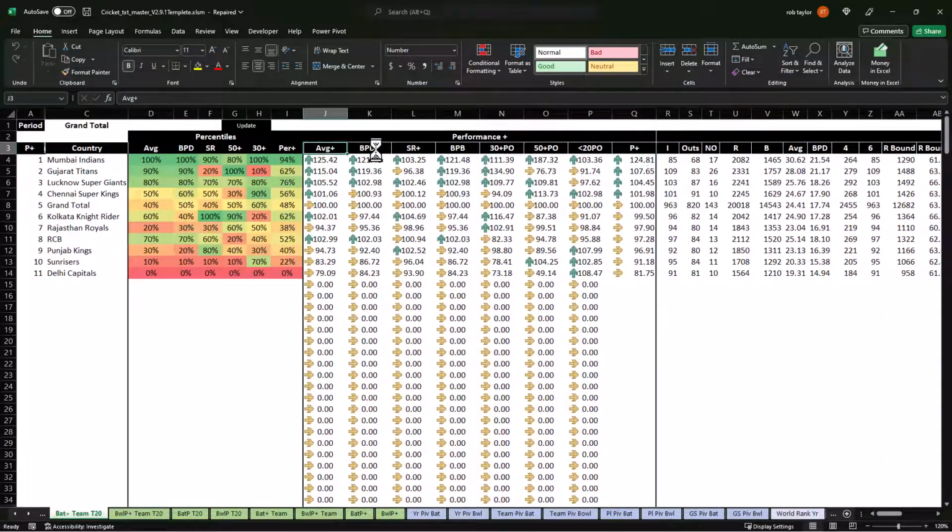And you can break that down from average, balls per dismissal, strike rate plus in column L, balls per boundary, 30 plus per outs, 50 plus per outs, and less than 20s per outs, which is essentially a fail. And again, along here, column D to I give you it as a percentile, so you can see as a percentile where it's performing in terms of the league.